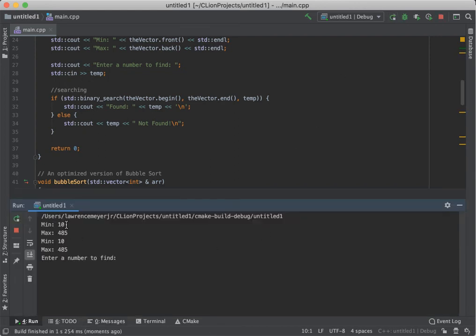The min value is 10. The max value is 485. We found that because it was sorted inside that array. The min value is 10. The max value is sorted. So we can go find an array.